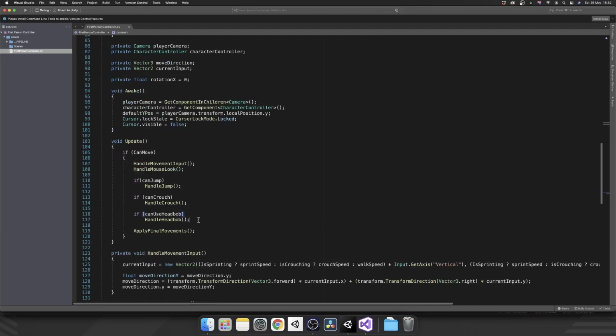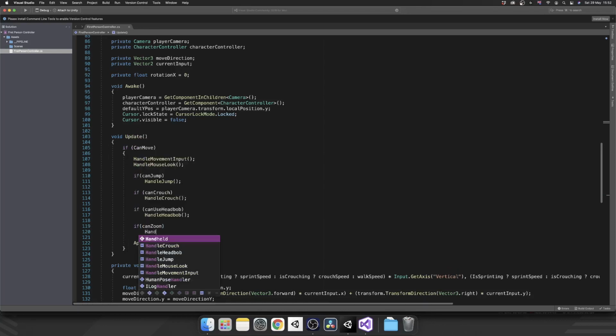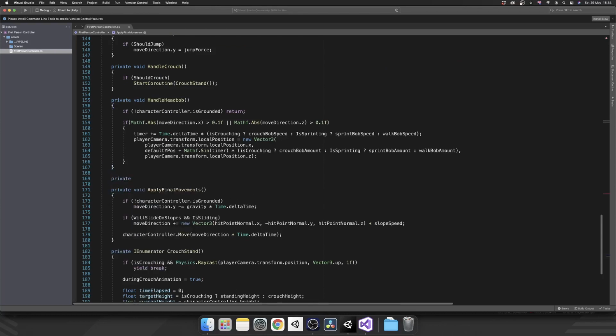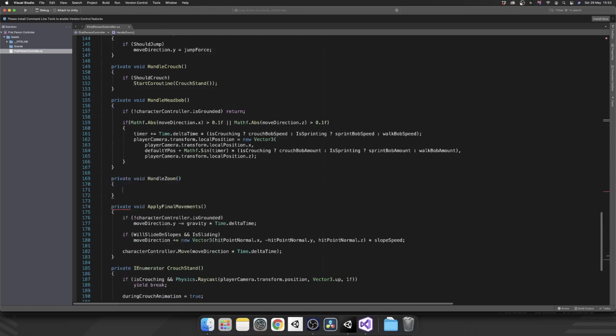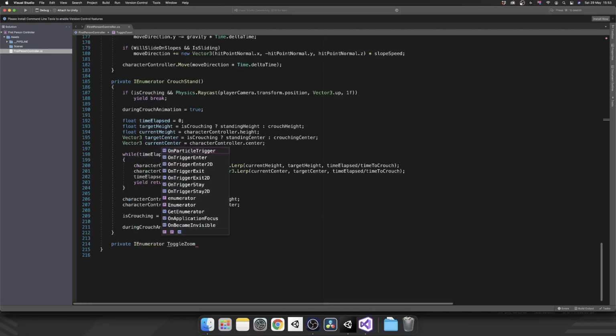Next, let's add into our update a check. So if can zoom, we're going to handle zoom. We'll create that function just down here. That'll be a private void handle zoom. And we also want to create our coroutine. So that's going to be another private enumerator toggle zoom.